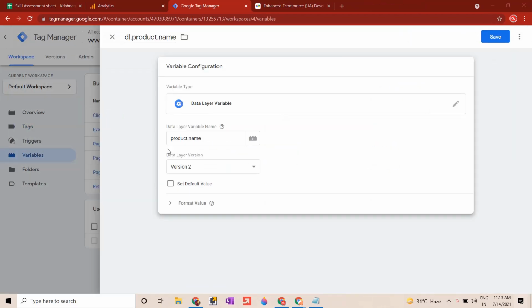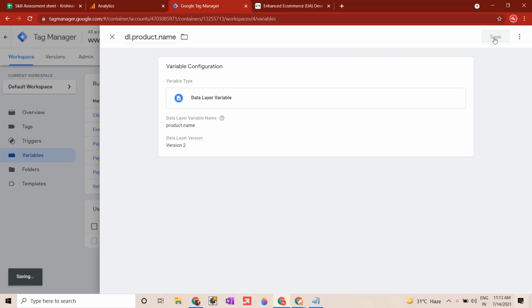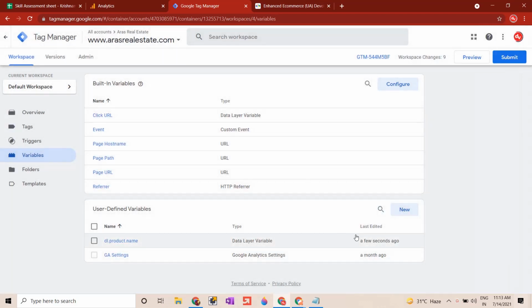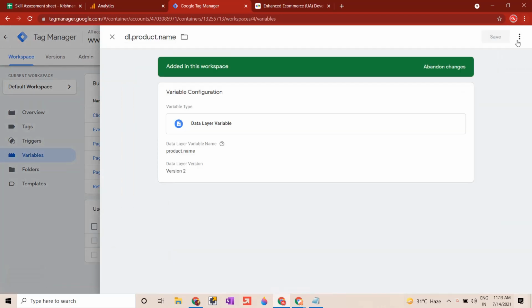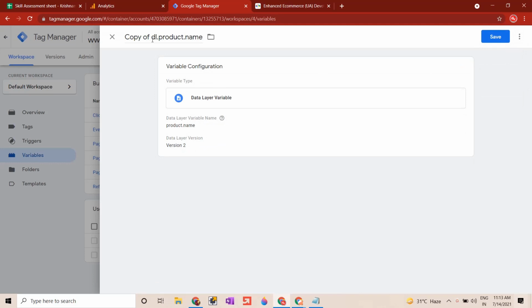So yeah, I'm sorry, it'll be product.name. And so this is one set. Let us save this. What we'll do is we'll start making copies of these variables so as to reduce our effort in this case. All right. So remove this, product.id.